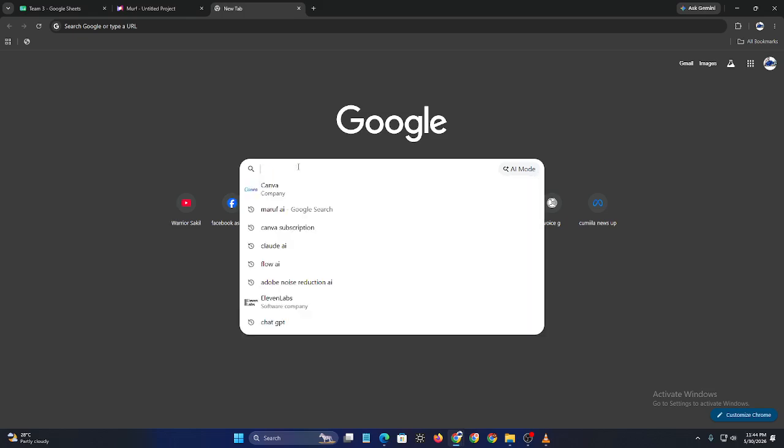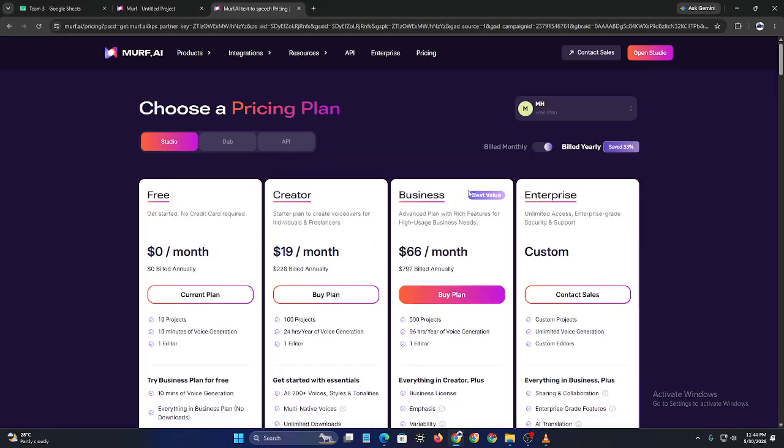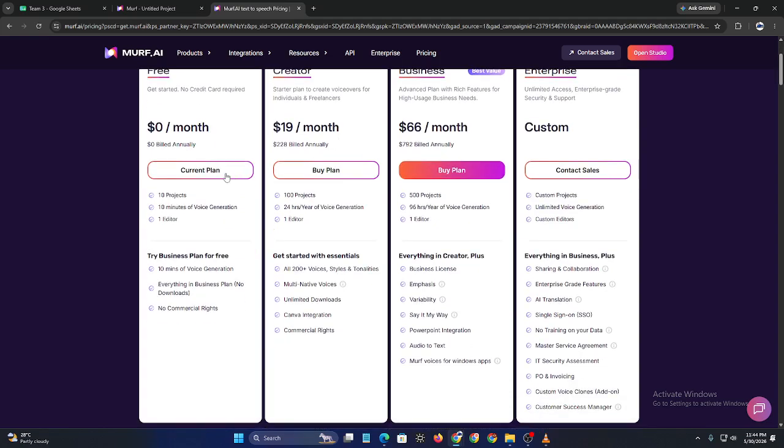First, open Murf AI in your browser and sign in to your account. If you don't already have one, you can create a free account to get started. Now click on Create Project and choose a blank project or template. So this is where you'll build your AI voiceover.